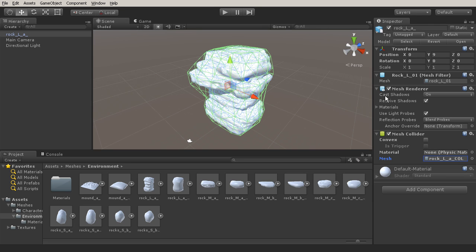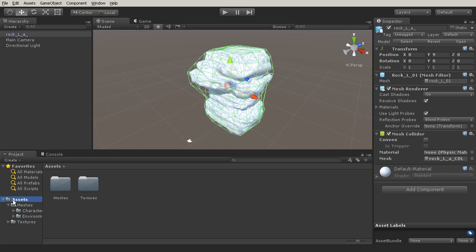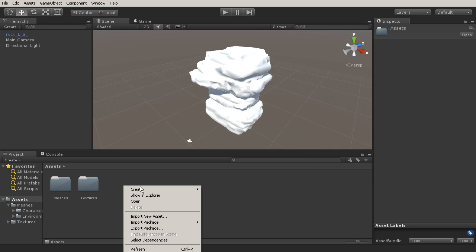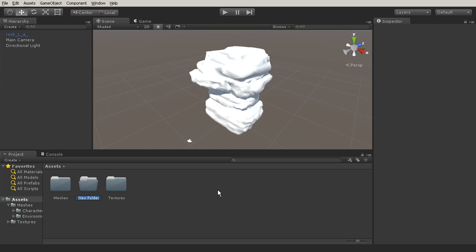All right, so now we have this set up. It's a mesh collider. We have the proper mesh for the collider on there. And now what we want to do is make it into a prefab. So how do we do that? It's very simple. Let's go to our assets folder, right click and create a new folder, and we're going to call this prefabs and hit enter.